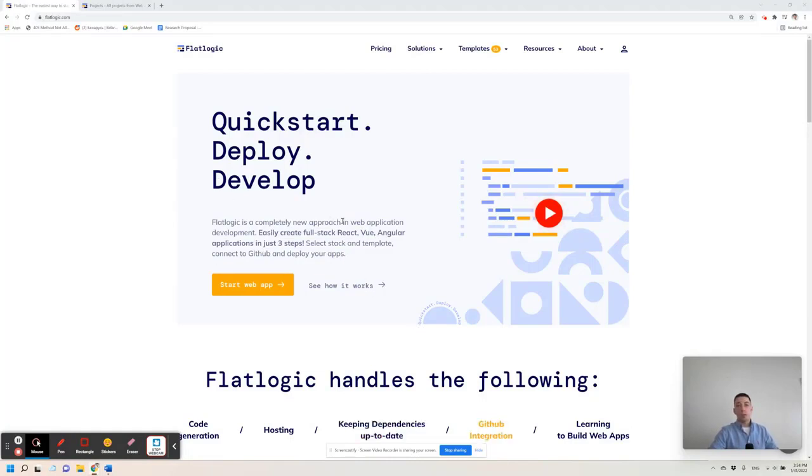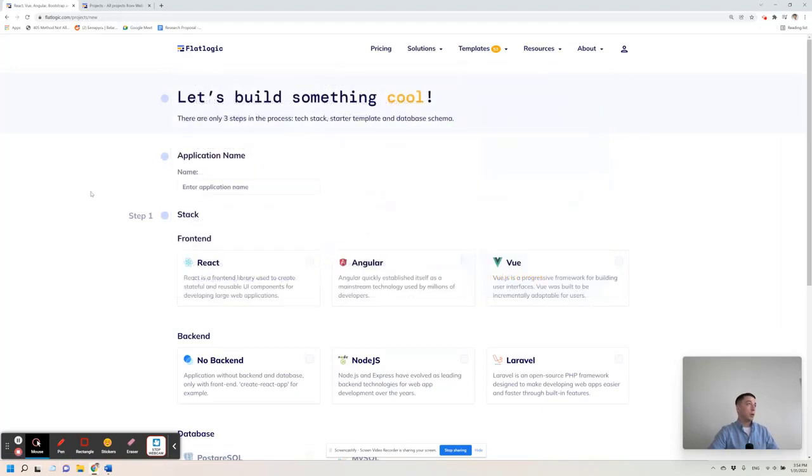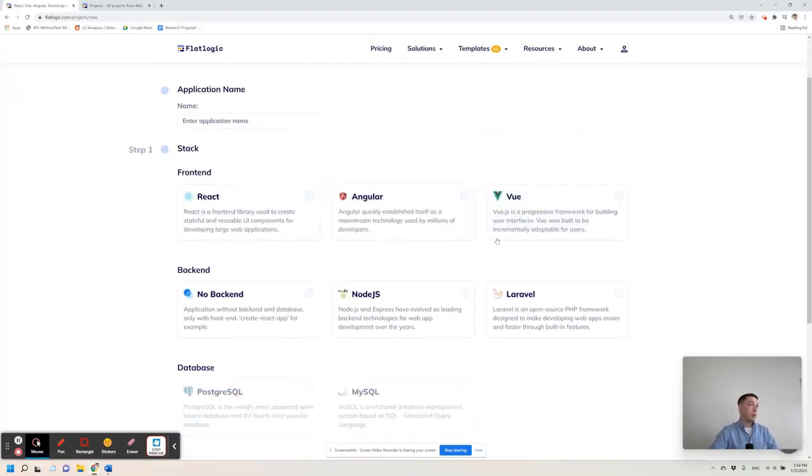With Flatlogic, you can easily create, deploy, and develop web applications in just a few steps. So let me show you how to do it. I click on the Start Web Application on the main page. On the next page, I choose a technology stack, let it be Vue, Node.js, and PostgreSQL.